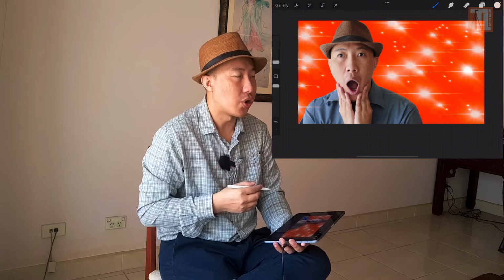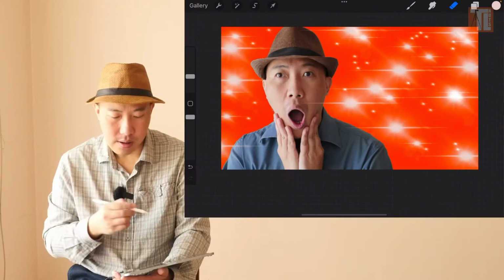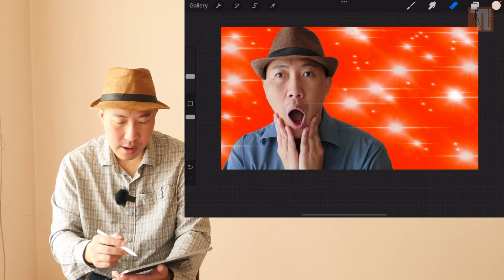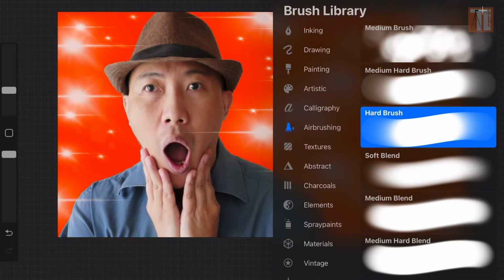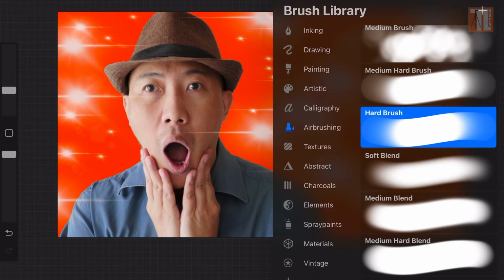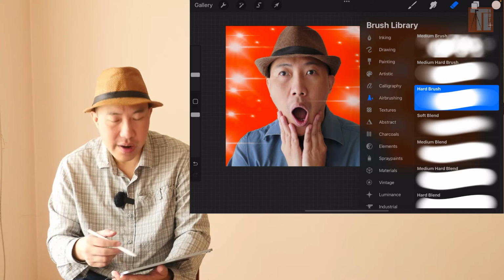And you have to set that up first, initially, with your pencil. Okay. Double tap again to go back to the brush. Double tap again to go to your eraser. Now I'm in my eraser. And you have to select a brush that you can erase something. For me, I use the hard brush here, but you can change to any brush you want.